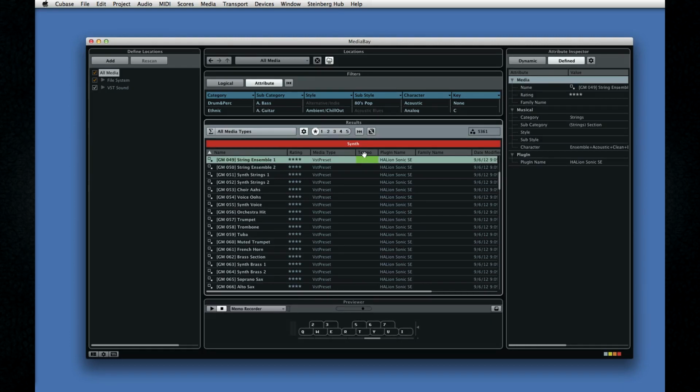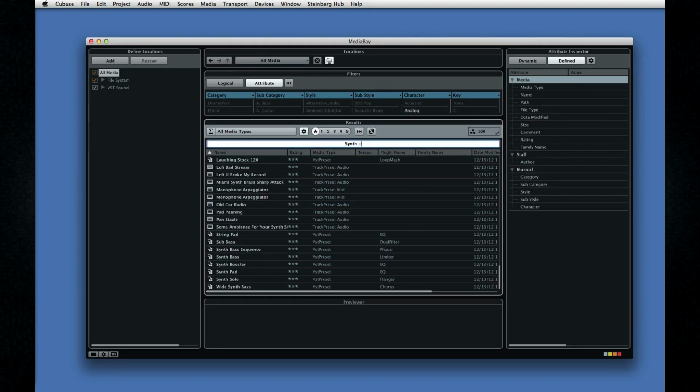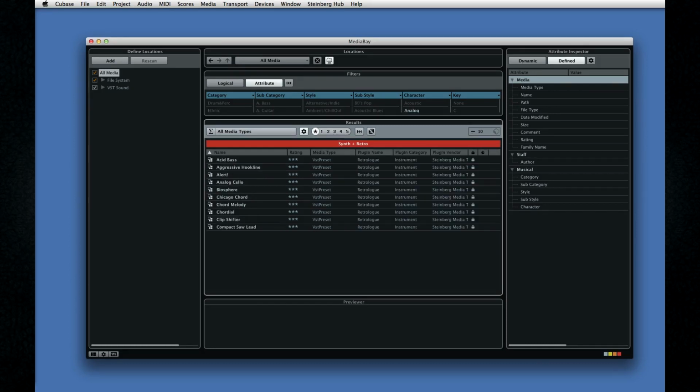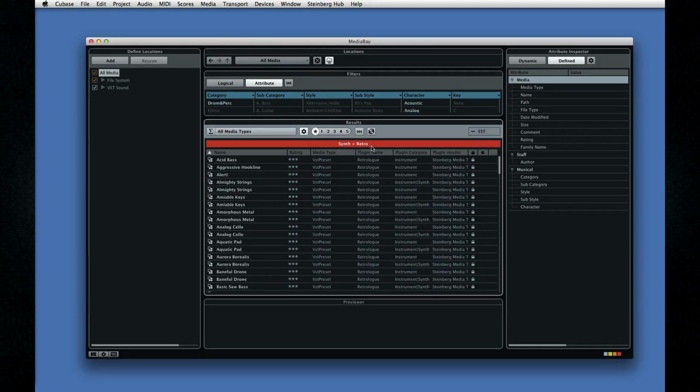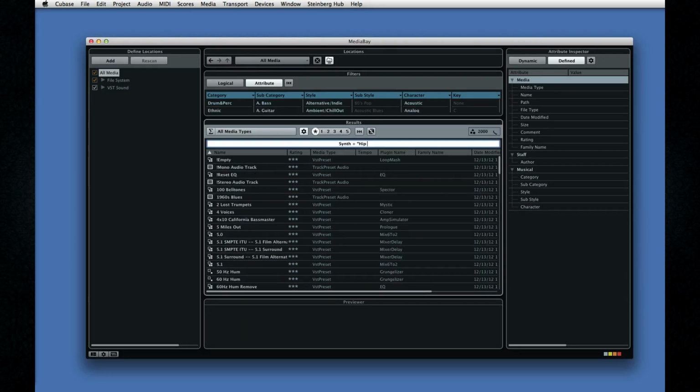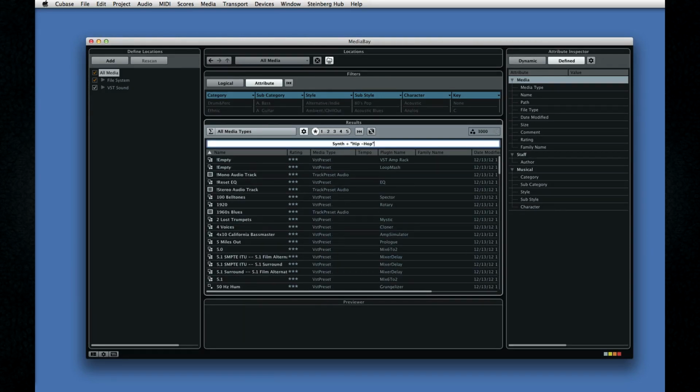You can also use the plus and minus signs as part of your search, just like Google. However, if the text you're looking for contains a hyphen in its name, you have to put the entire name in parentheses. Otherwise, Media Bay will exclude whatever comes after the minus sign from the search. When you're done, click the reset button.